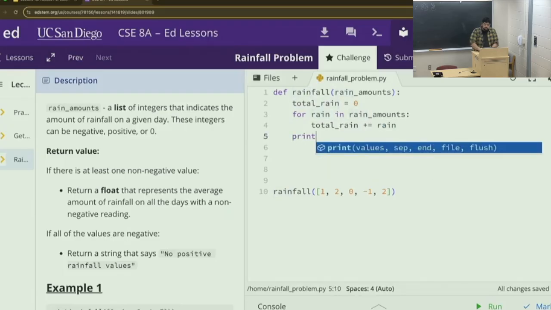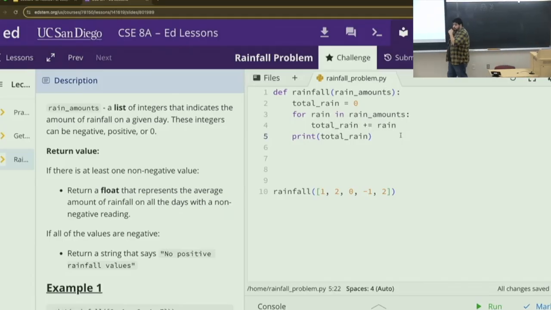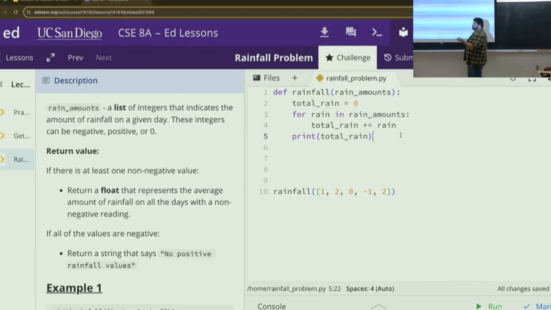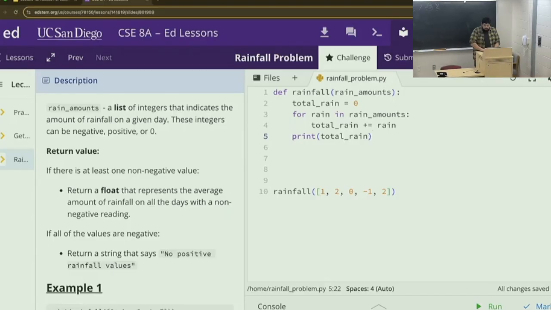And let me print out our total rain. Why did I put my print outside of the for loop? Because otherwise, if it's inside, it's going to keep printing every time the loop iterates. That's not what we want. So let's just run that.